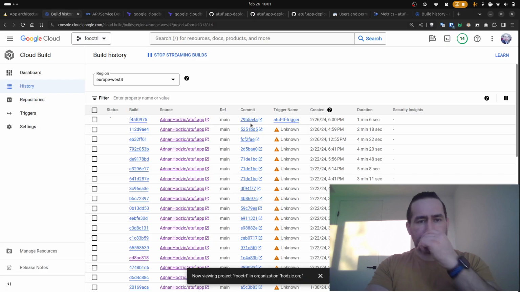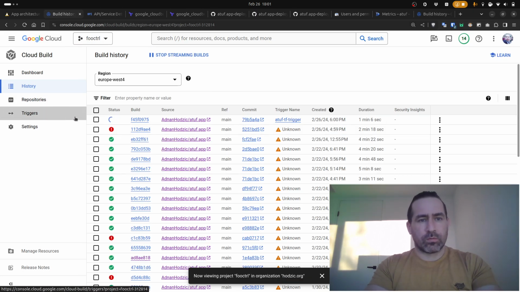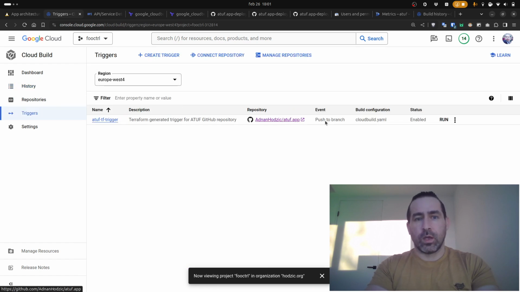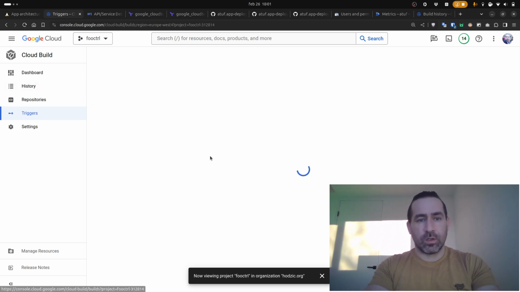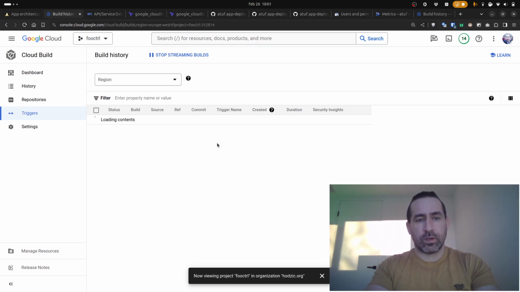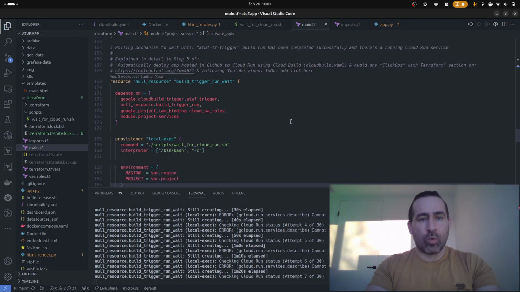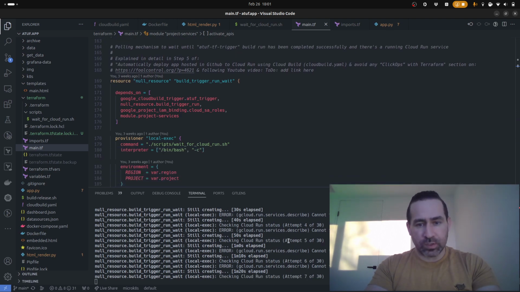And so the trigger would be created, or is already created, with Terraform, and again it's using cloudbuild.yaml. It would need to run, and now it's running, so it's already running as we can see here. And now it's doing the polling mechanism. So this is what you see here.